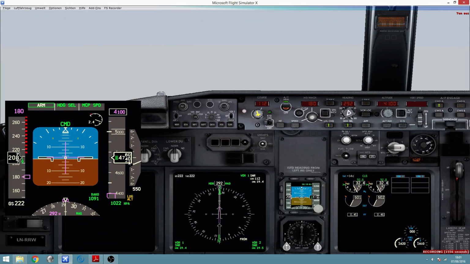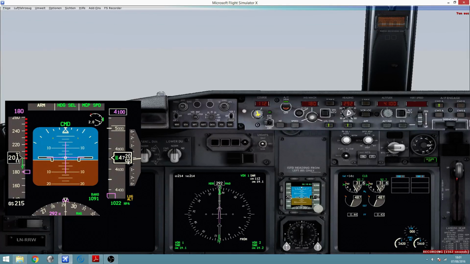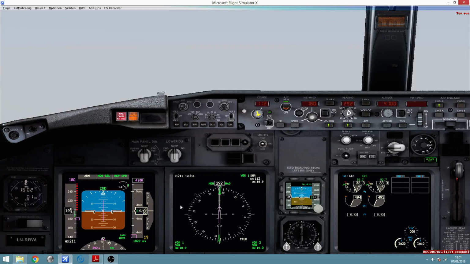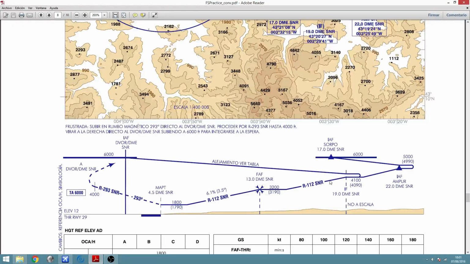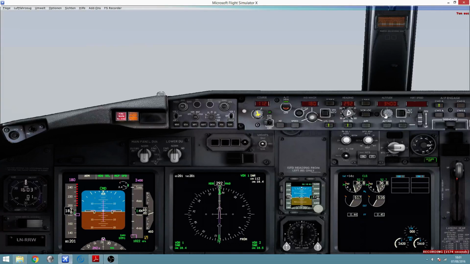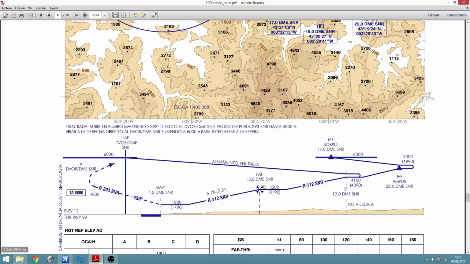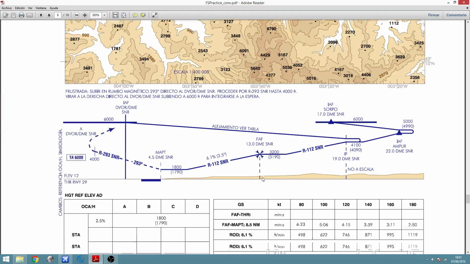So 180 and 2 more points of flaps. Since I am deploying flaps, it takes a little bit of time for the aircraft to decrease the speed and keep on descending, so you may end up a little bit high. Now I am at the IF, it's 19 miles, so I will continue with the chart. It says that now I can continue down to 3,200, so 3,200, until 13 miles out.